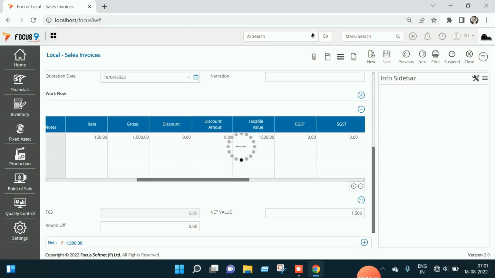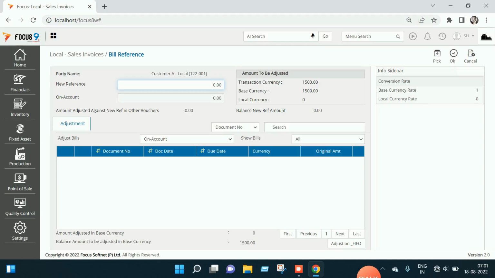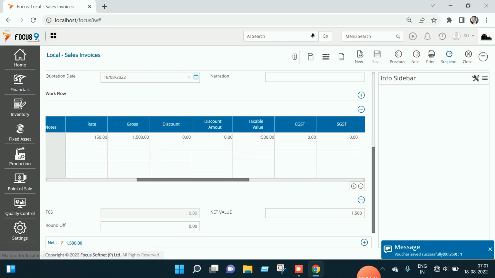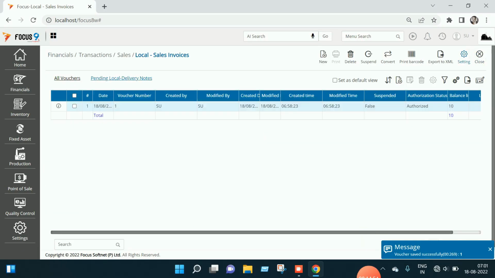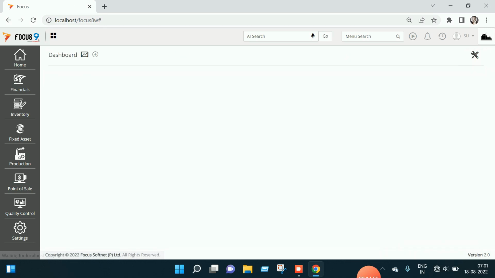When you save this voucher, you will get a bill reference pop up. In this bill reference pop up, if you received any advance payment, you can adjust this bill against that advance payment. In case you have not received this amount as an advance, you can always select a new reference, click on pick amount and then save. When you save this voucher, account receivables will be updated.